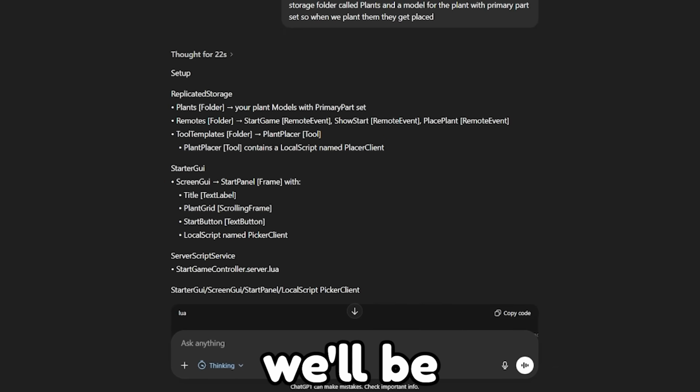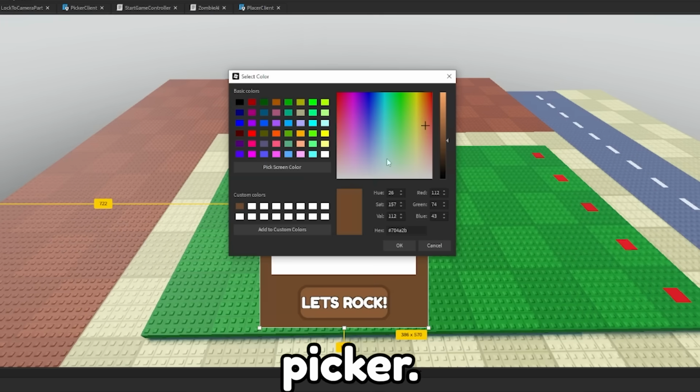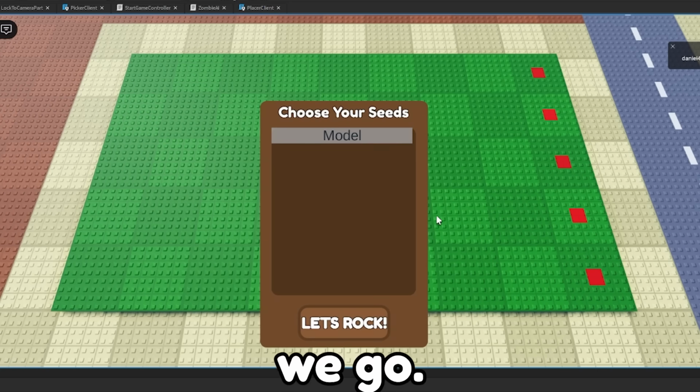Now I want to make a plant picker. If this code works, we'll be able to pick out our seeds in the start menu. In the meantime, I created the GUI for the plant picker, and this is what it looks like. Okay, here we go. Test number one.